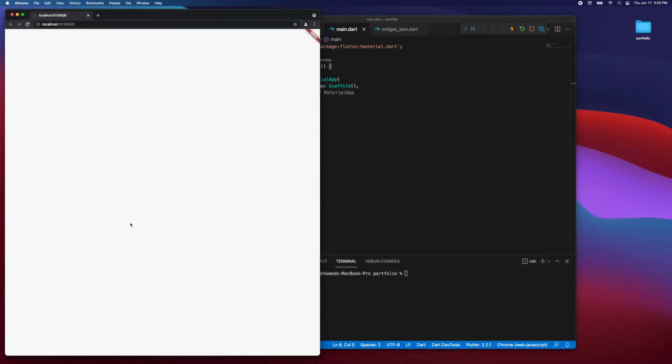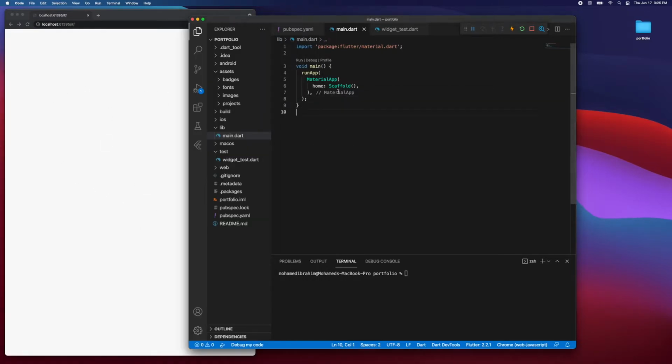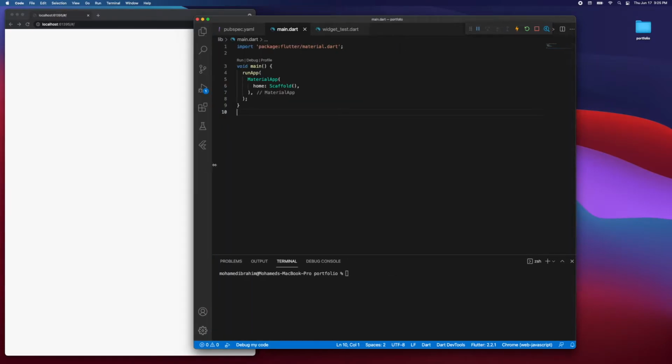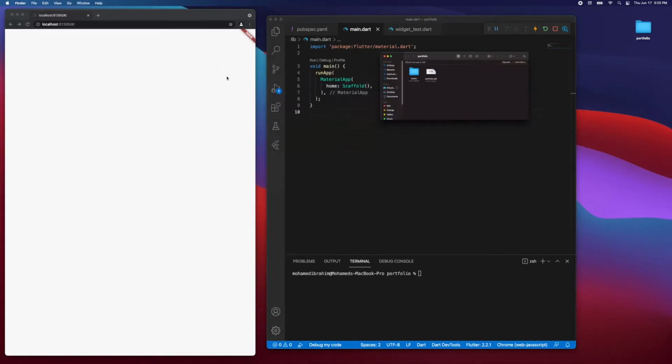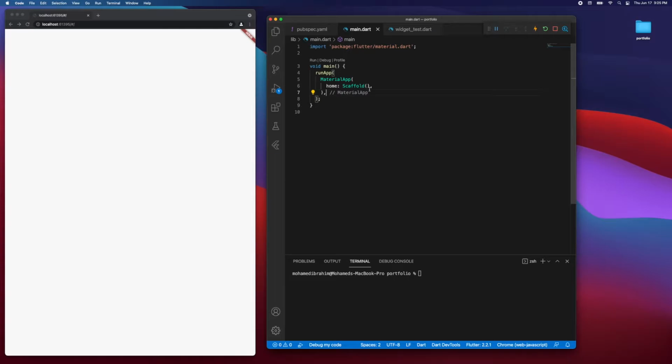Now you can see here, it's just an empty screen for now, and that's because we haven't really rendered anything. It's just an empty scaffold. And what the scaffold is, you can think of it as a skeleton of a screen. So usually every screen would start off with a scaffold widget. You can choose not to, but it helps you render different elements in the screen. And I'll show you how the scaffold widget could be useful.